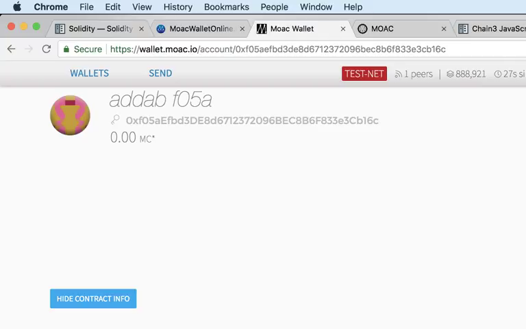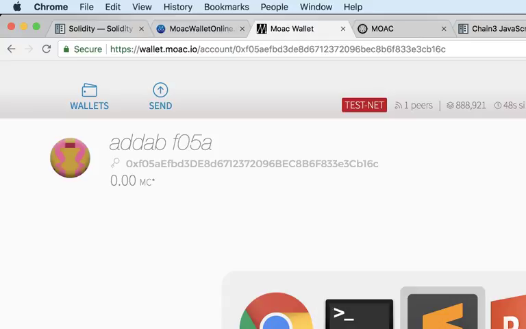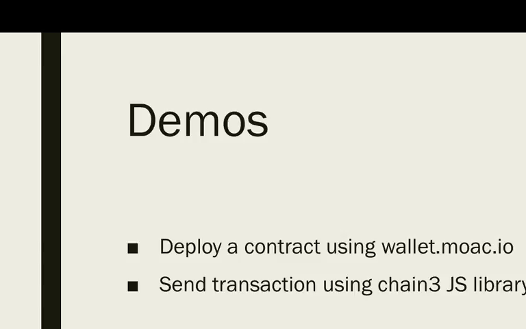Another tool we suggest you use if you have worked with Ethereum before is Remix. We have another video on our YouTube website showing you how to use Remix. It's quite similar to this wallet.moac.io. Next, I'm going to introduce how to use our Chain3 JS library to send transactions.